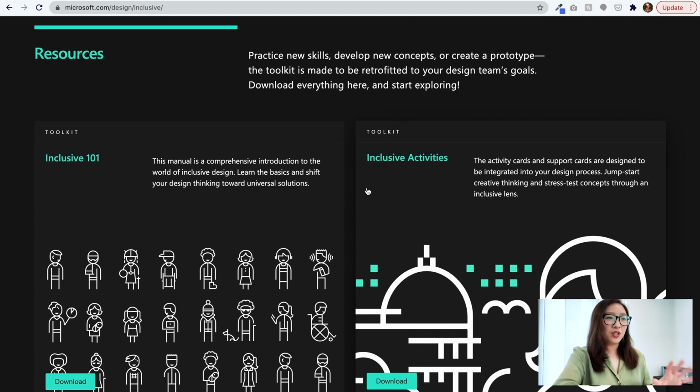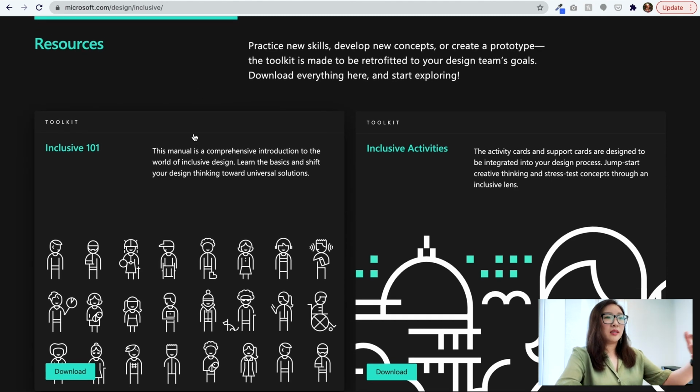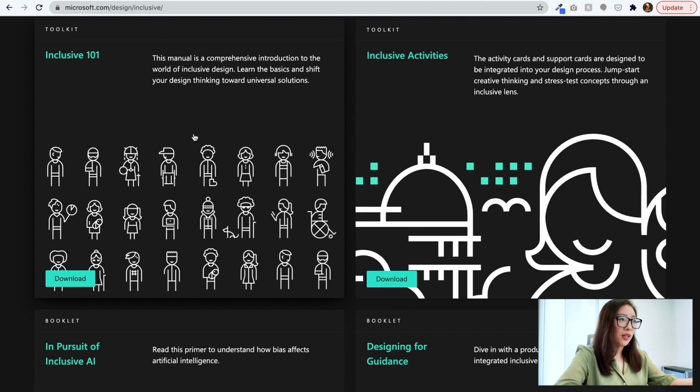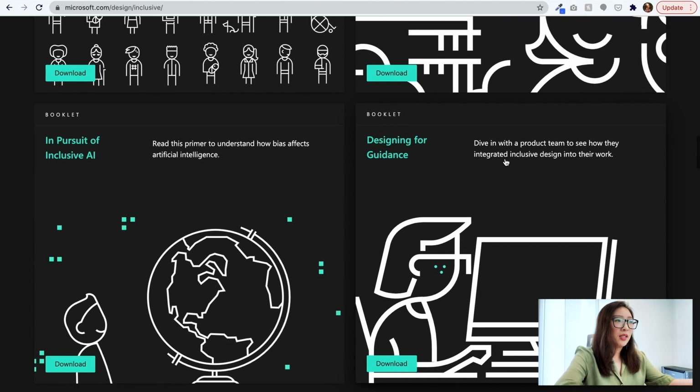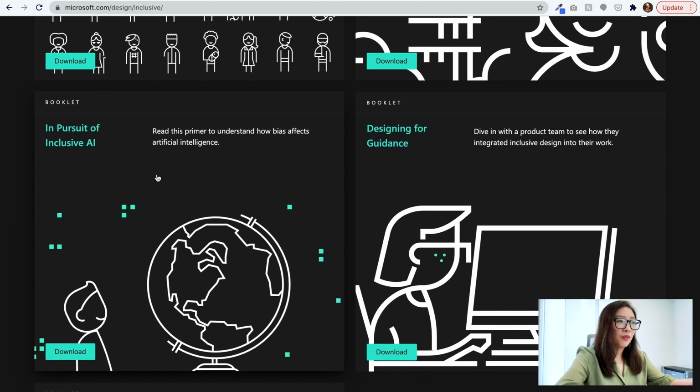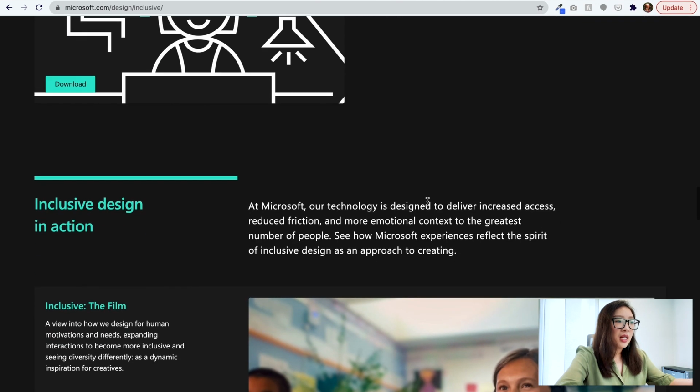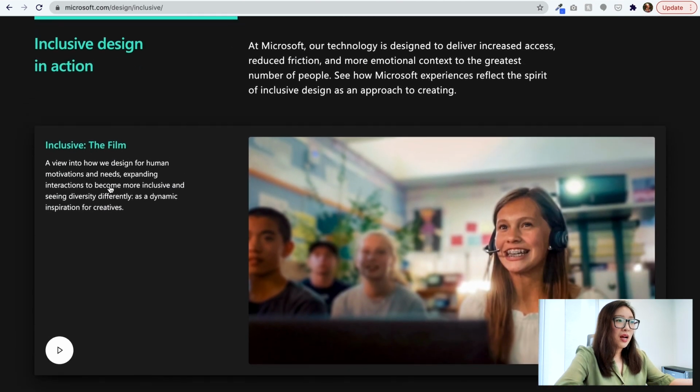And more important, which I find really helpful, are the resources here. So you can see that there are a lot of toolkits, like you can download this Inclusive 101, which is basically a manual that explains the world of inclusive design, talks about some of the basics, and shifts your design thinking towards more of a universal solution. It also has a toolkit for inclusive activities. So if you're planning some workshop or activities with your team, this might be a good place to look at. Then it goes into other booklets, like In Pursuit of Inclusive AI and Designing for Guidance. Followed by that, it also has a film.